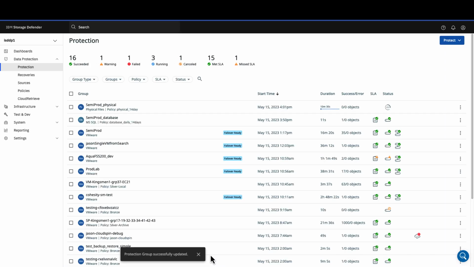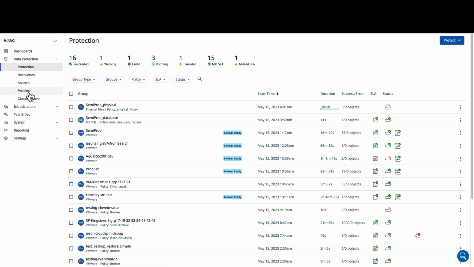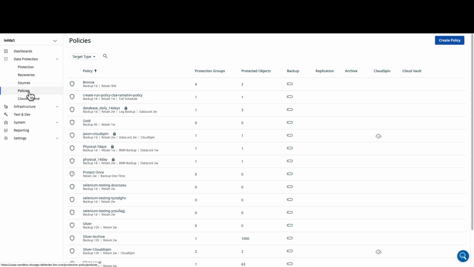We've added a database to an existing protection group, or we could have created a new protection group if that was our desire as well, to manage things at a more granular level in terms of grouping for departments or organizations or whatever the case might be. Let's go ahead and take a look at the policies.